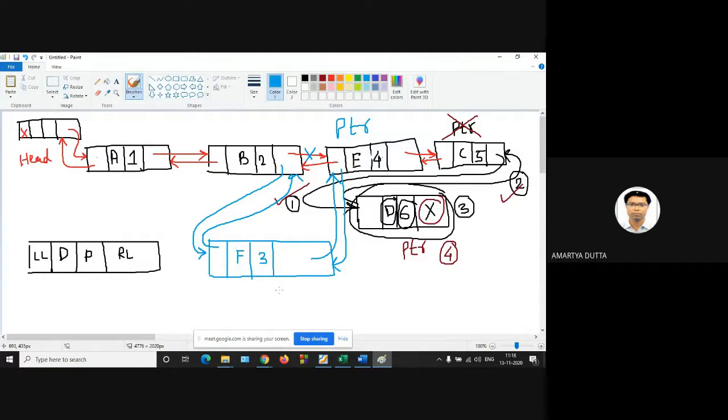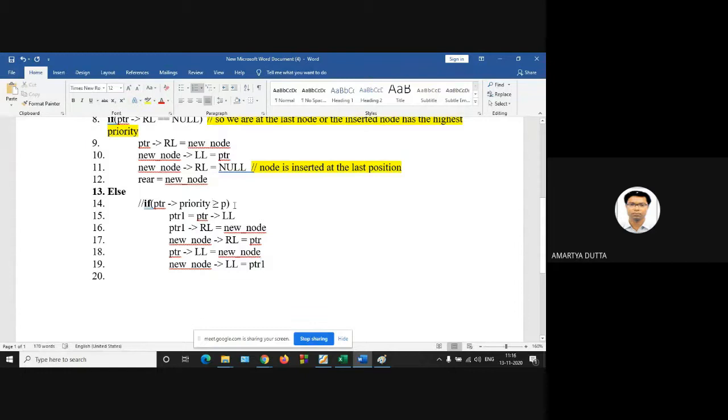So there are a total of 4 operations: 1, 2, 3, and 4. Total 4 operations are there. Is it clear to you? Any question? So you can omit this particular line. Any question, any query? No, sir.